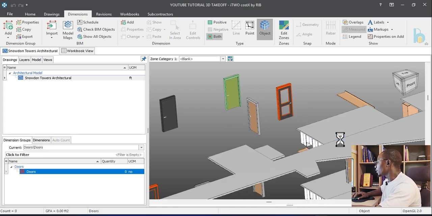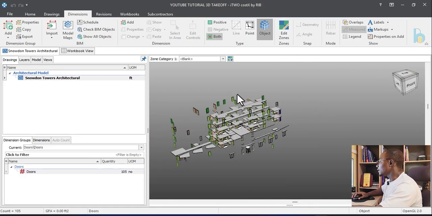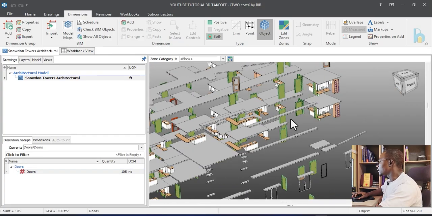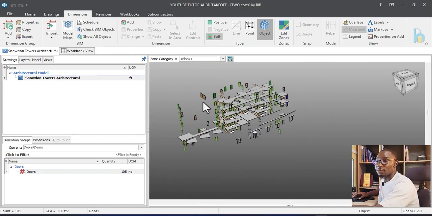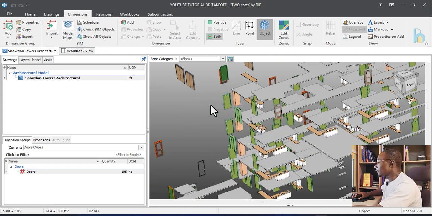So I'm going to click on this, and you can see I have my quantities measured for me automatically, 105 numbers of door, and we can easily see them. You can see them here. So this is faster than selecting one by one, going one by one, and double clicking on the doors. So this is a faster way.